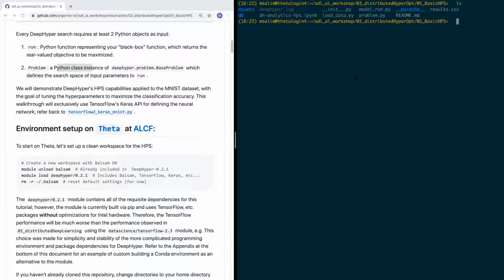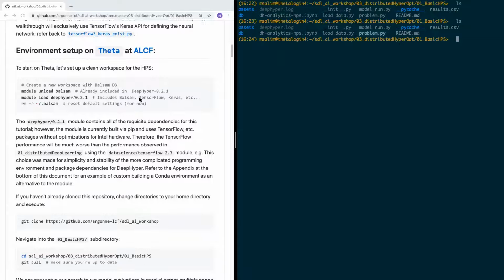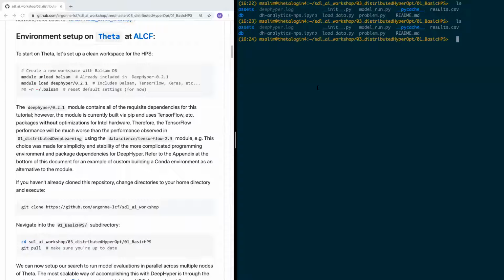That should give you a bearing of what all these files are. We have this model run function defined in this file, the model_run.py. And then we have this problem.py, which will contain our problem definition. Those are really the 2 key ingredients that are common to every run in DeepHyper: the model and the problem. So to actually use this, we can set up a workspace here.